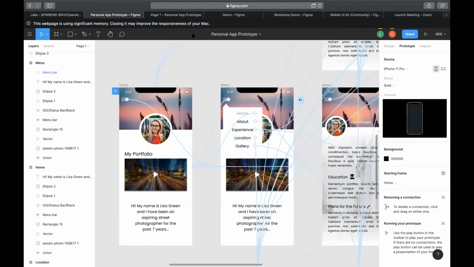Actually, one second. I want to work with the other prototype. So you could try that and let me know when we're ready to move on.